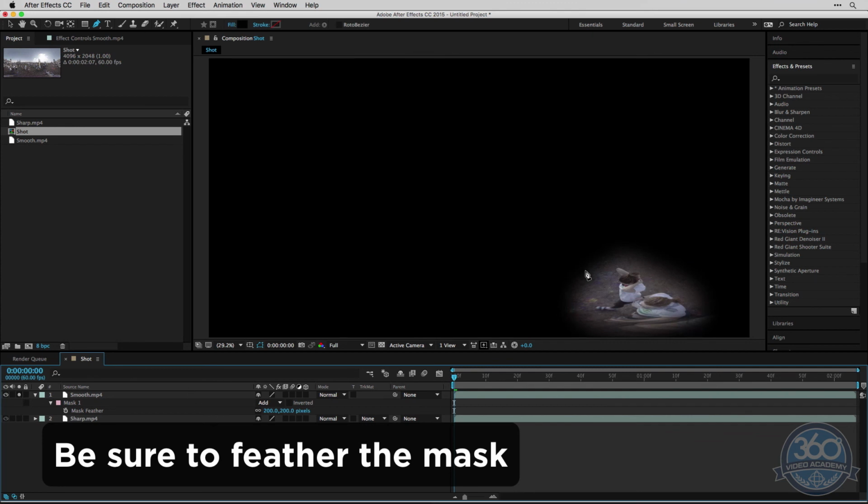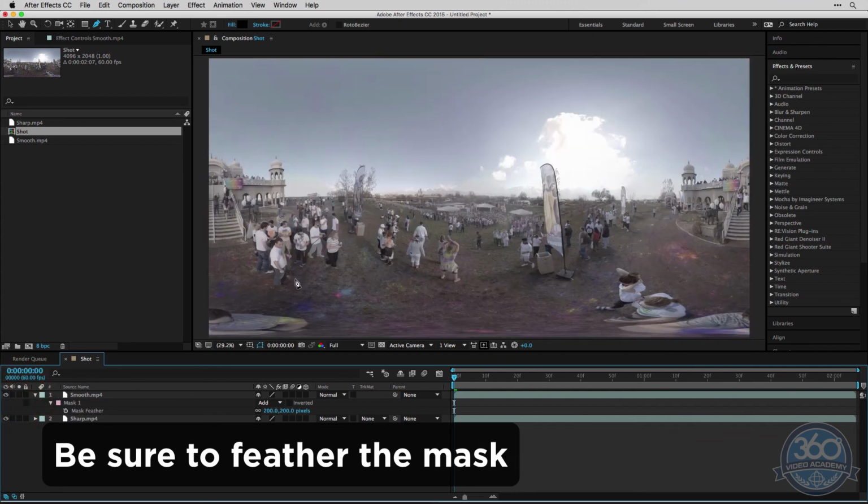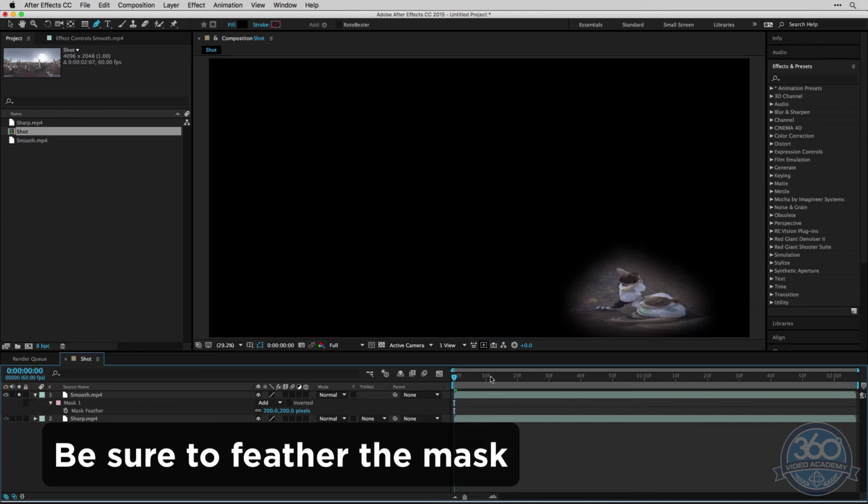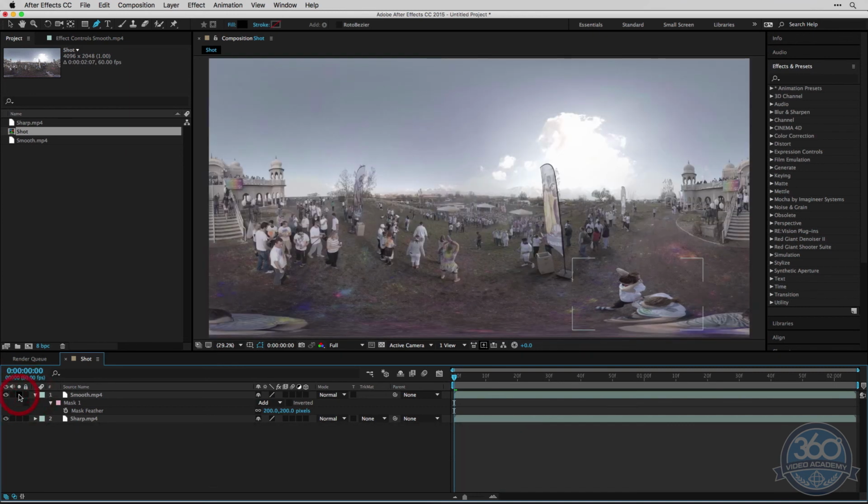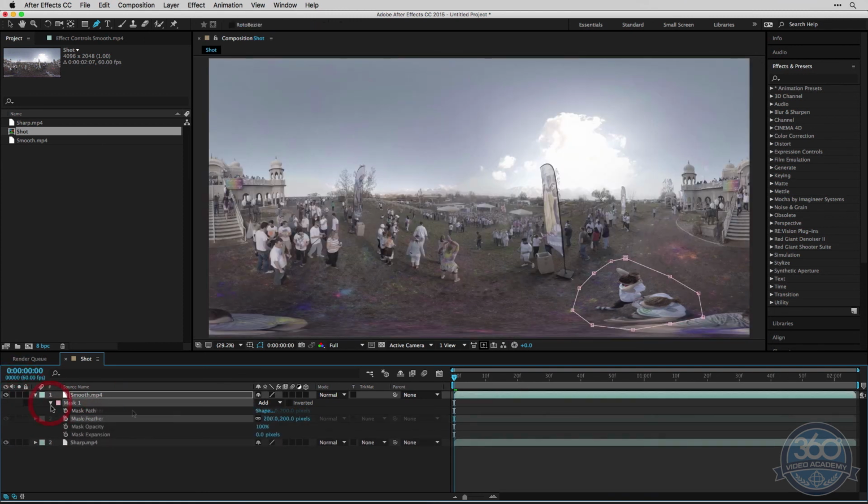We don't want that stitching method transition to be obvious. We want it to be very smooth and subtle. So basically what we're going to do now is animate this mask so that it follows the people we want it to follow. We want to create a keyframe or mask path. And we'll go ahead and drag up there.